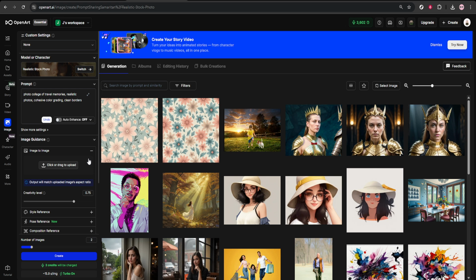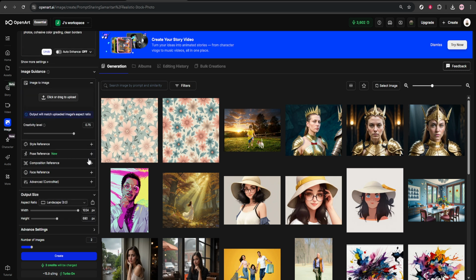Adjust the aspect ratio to match where you'll use the collage. Square is versatile for feeds, landscape works well for banners and slides, and vertical is perfect for stories and shorts. Choosing this now helps the model arrange elements with the final canvas in mind. Set the number of images. More images give you broader variety to choose from, while fewer images return results faster. Pick the balance that suits your workflow.